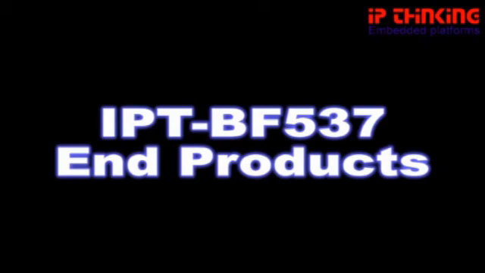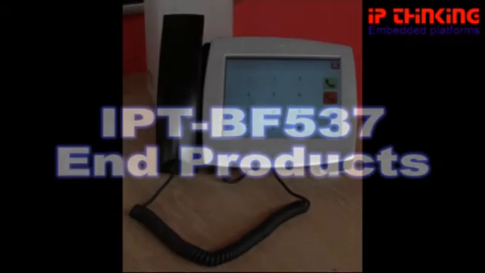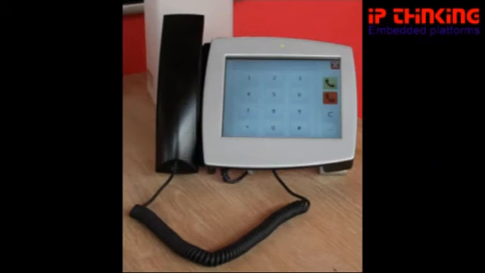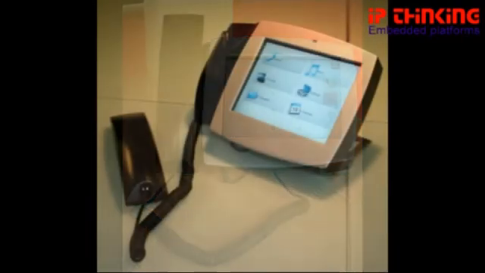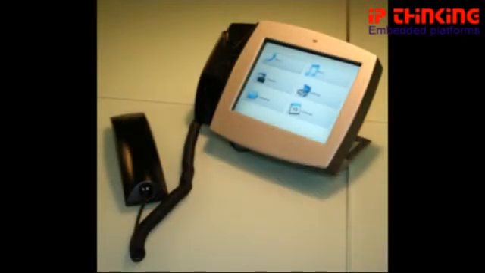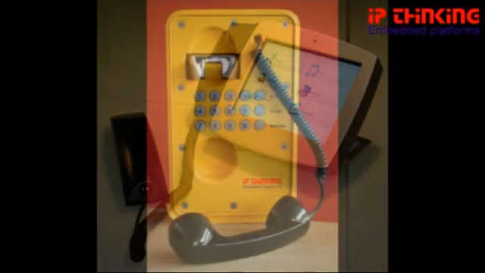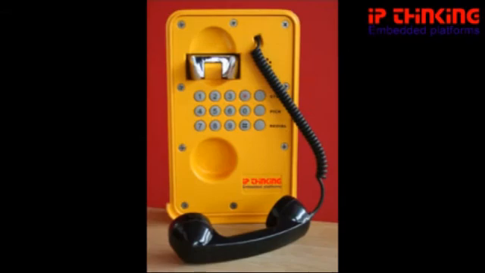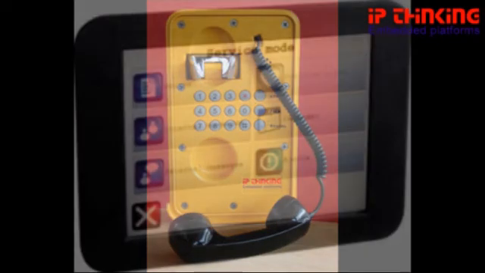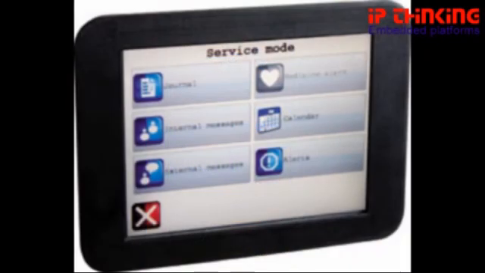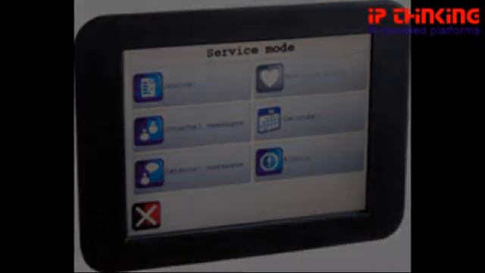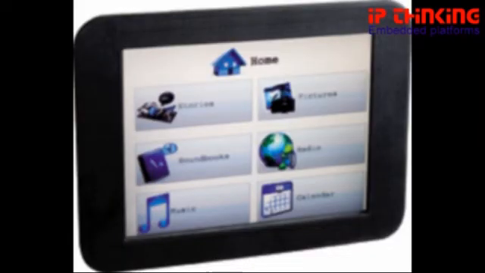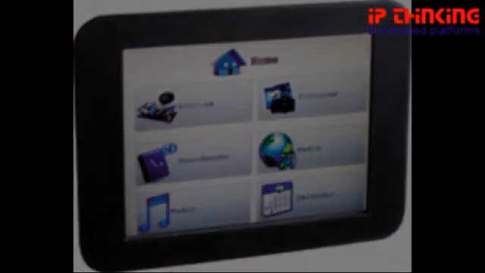The IPT-BF537 developer kit can serve as a business SIP VoIP telephone which can incorporate the Asterisk IP-PBX, a home SIP VoIP telephone with a variety of home entertainment and communication facilities, an IP66 approved SIP VoIP terminal for use in even very harsh environments, an in-room care home communication and entertainment terminal, and a home entertainment and automation management and control center.